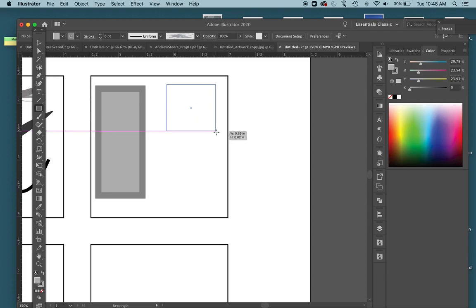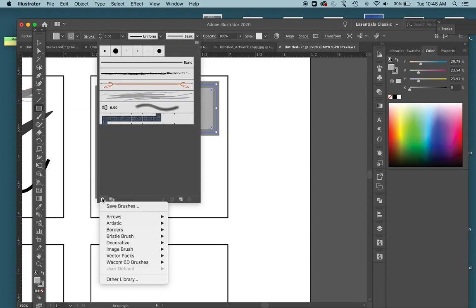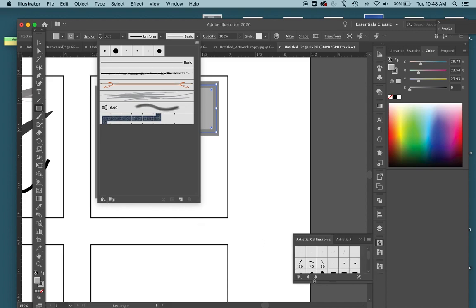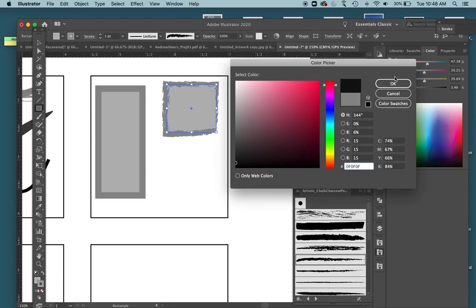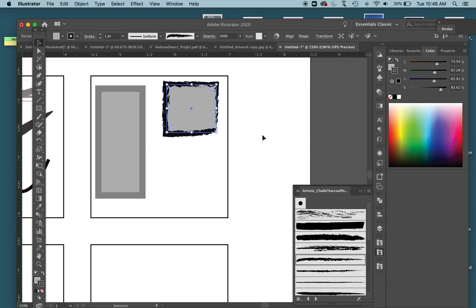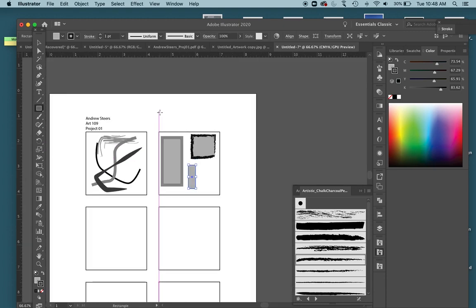Start another one. Some of these you should put a weird stroke around. So down here again, artistic. Let's try the calligraphic ones. I like these textured ones, the chalk. So now I have a nice textured stroke around there and a fill in there. And I'll just keep creating a few different varieties of boxes. For the boxes, if you get 7 of them, that should be enough. Okay, I just want to see that you know how to do all these different settings.